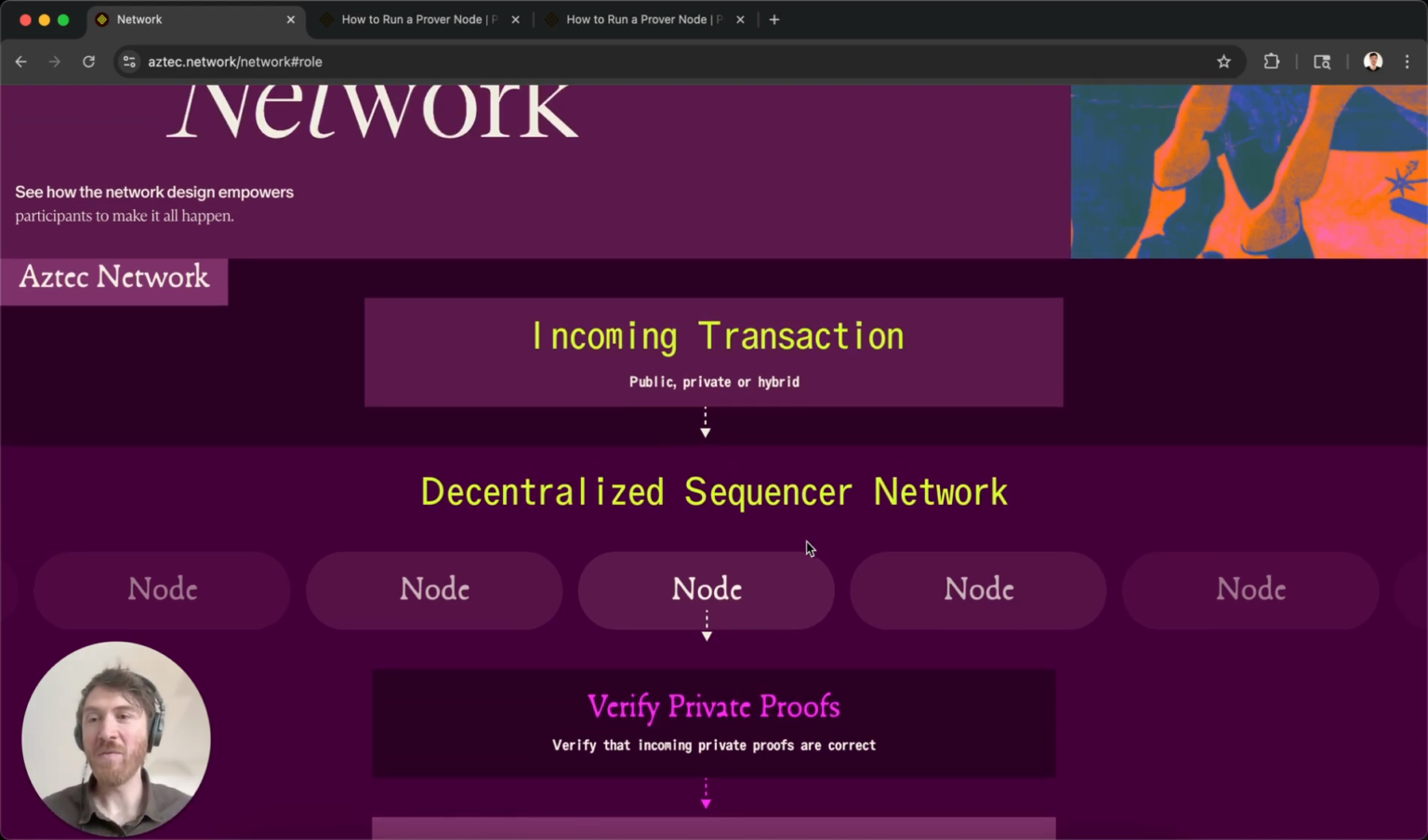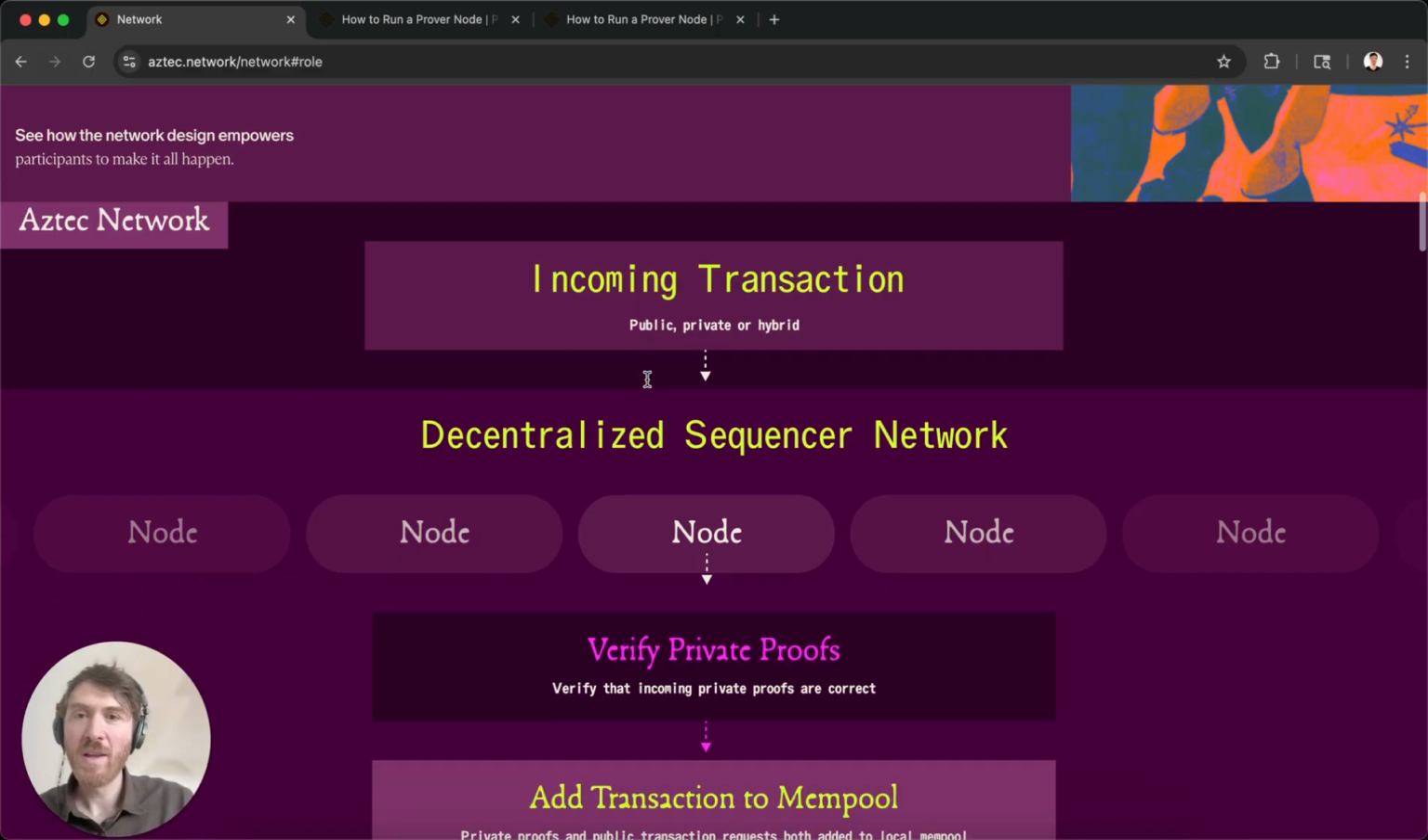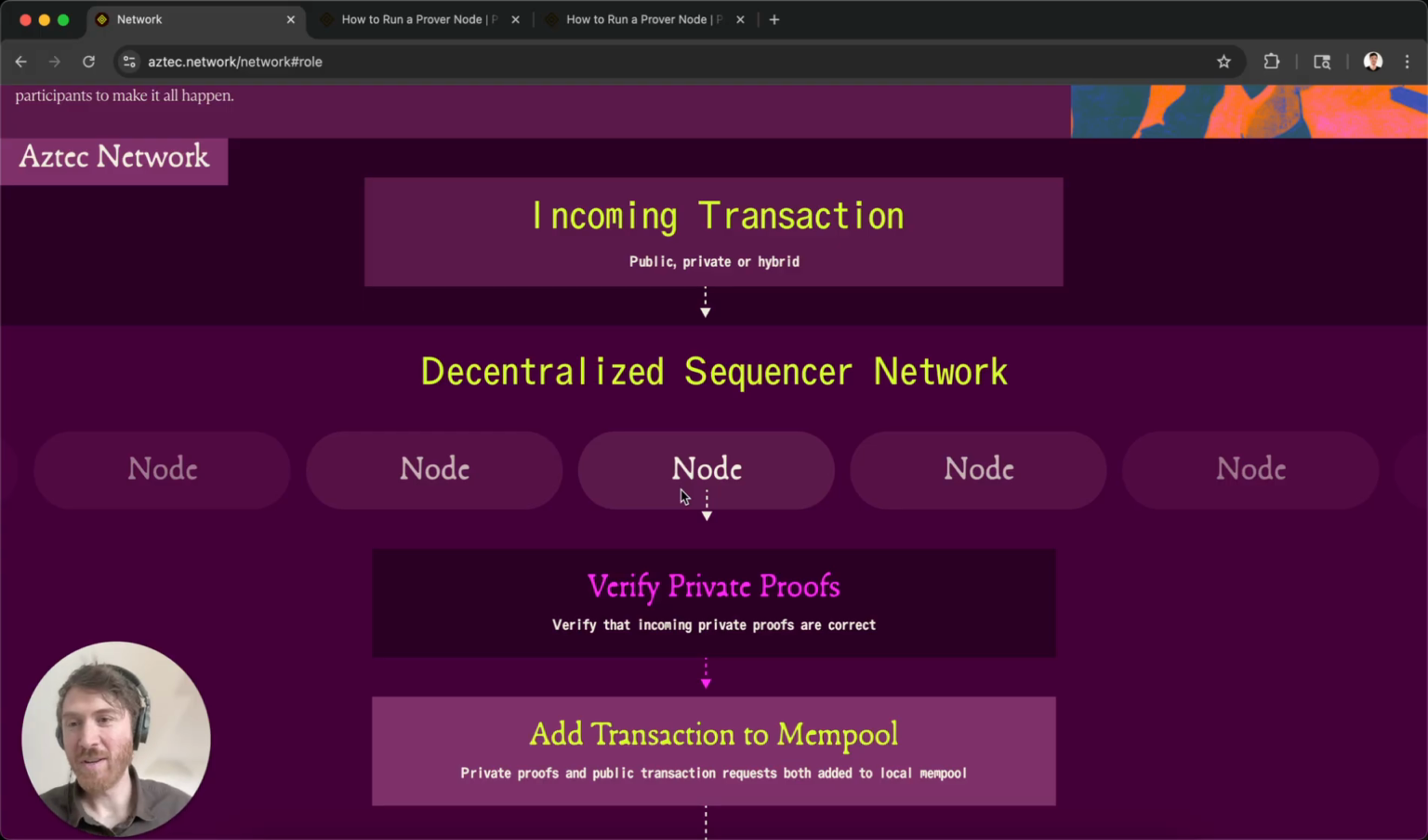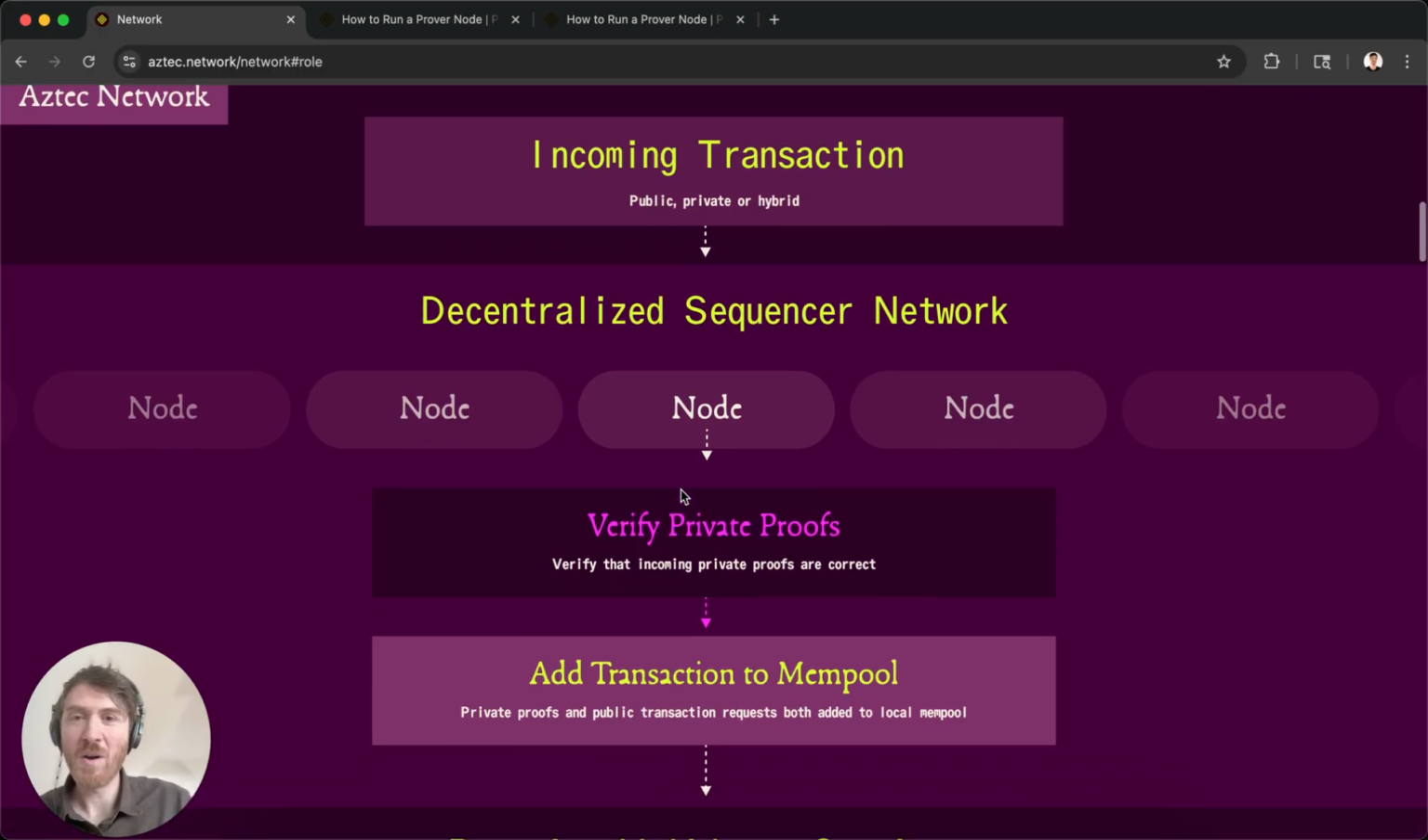Aztec is a fully programmable end-to-end privacy-preserving network, and that means that incoming transactions will either be public or private or a hybrid combination of the two. Nodes in the decentralized sequencer network, therefore, have two main jobs. One is actually just to verify the private proofs to say, hey, these incoming private transactions are done correctly.